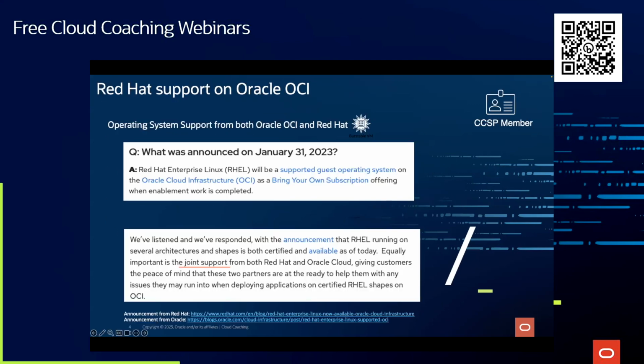If we look at the support for Red Hat on Oracle Cloud Infrastructure, it was announced earlier this year, in 2023, and this announcement specifies that Red Hat Enterprise Linux can run on several architectures and shapes on OCI as a bring your own subscription model. So let me just explain that for a moment.